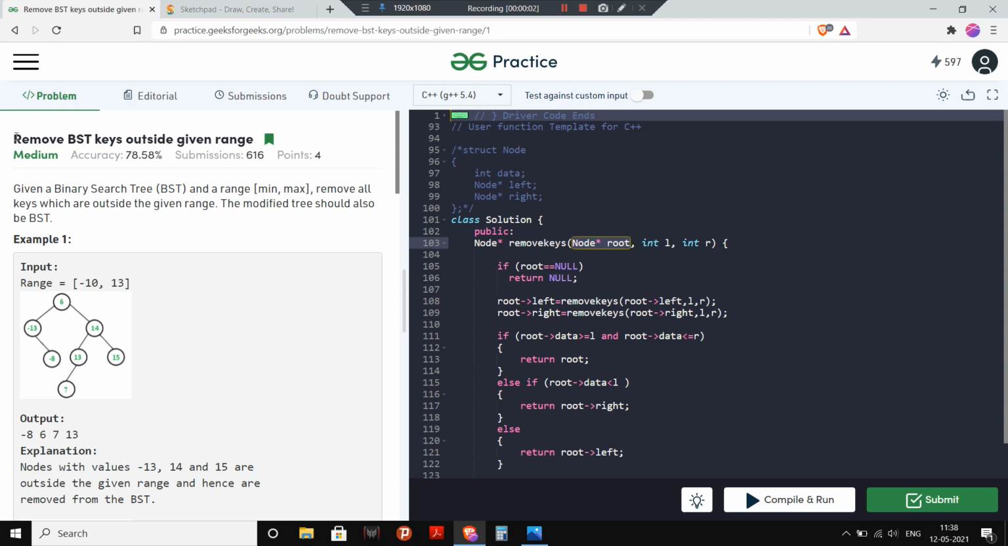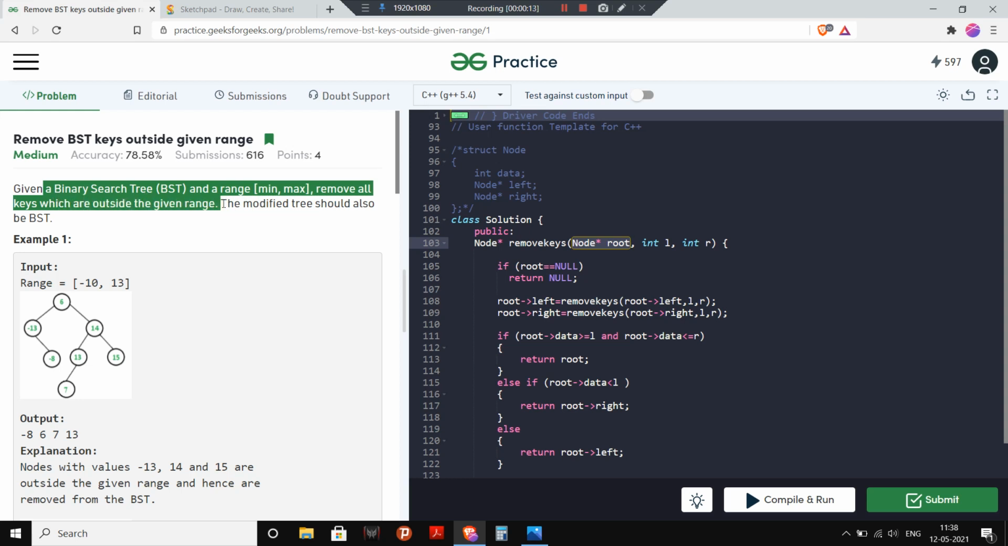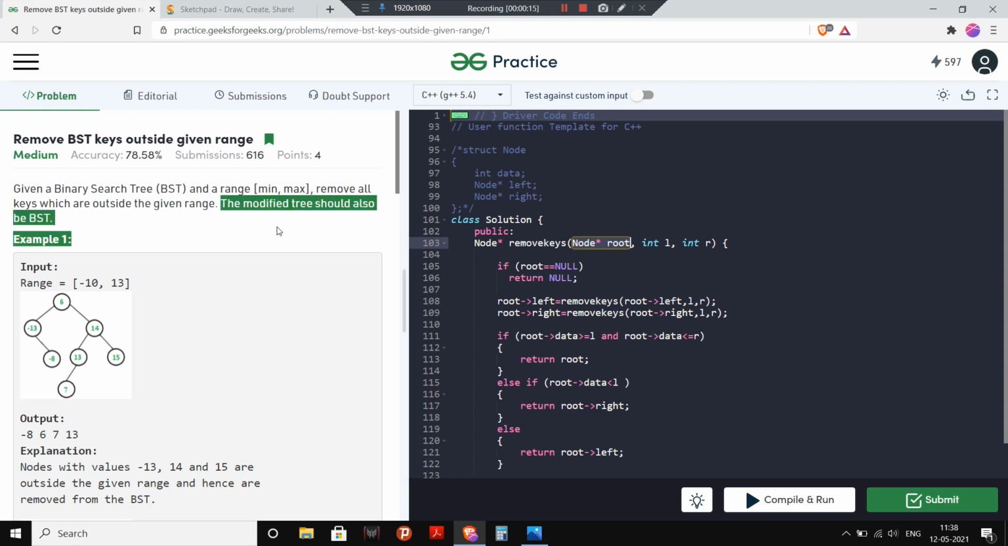Hello everyone, in this video we are going to solve the question remove BST keys outside the given range. Here we are given a binary search tree (BST) and a range min, max. We have to remove all the keys which are outside the given range, and the modified tree should also be a BST. In example 1 we are given the range -10, 13 and this tree.